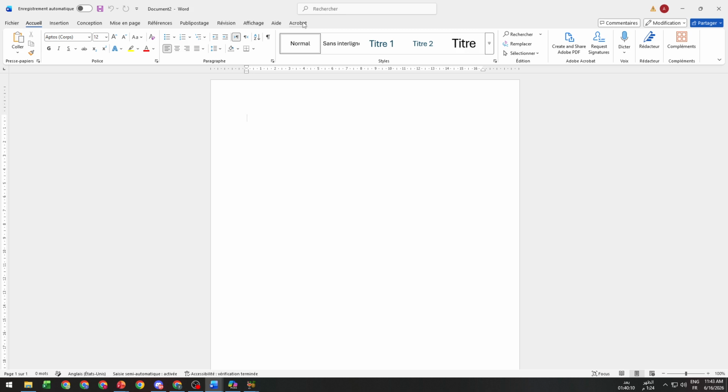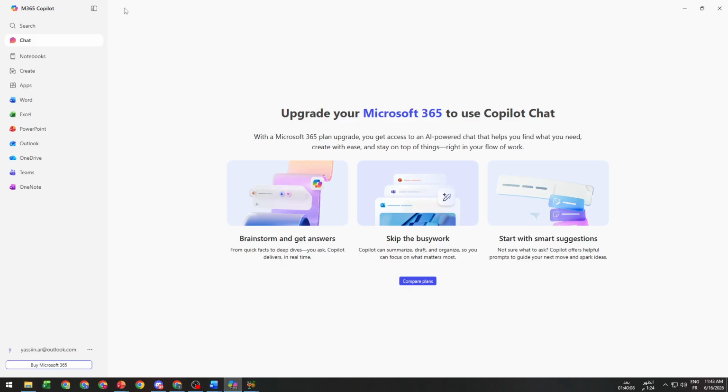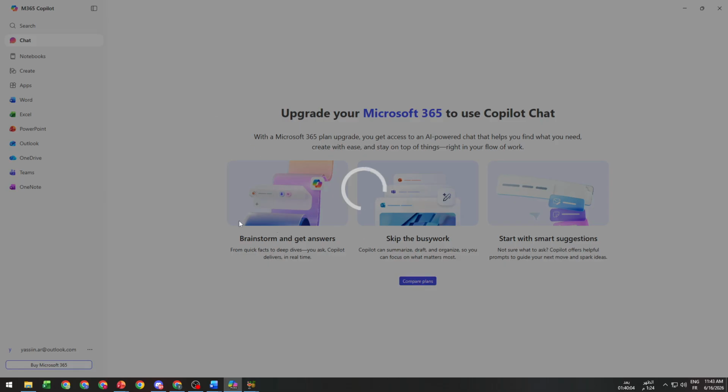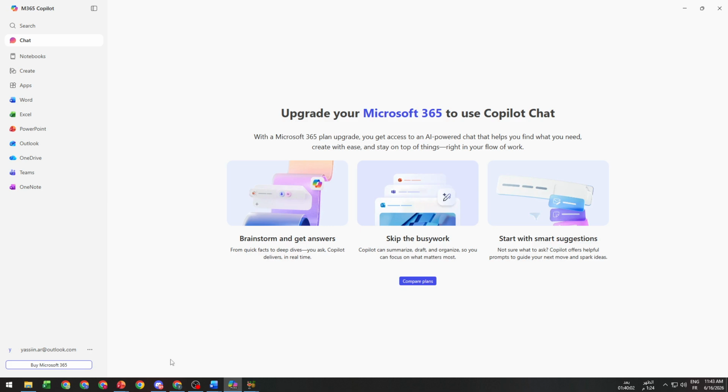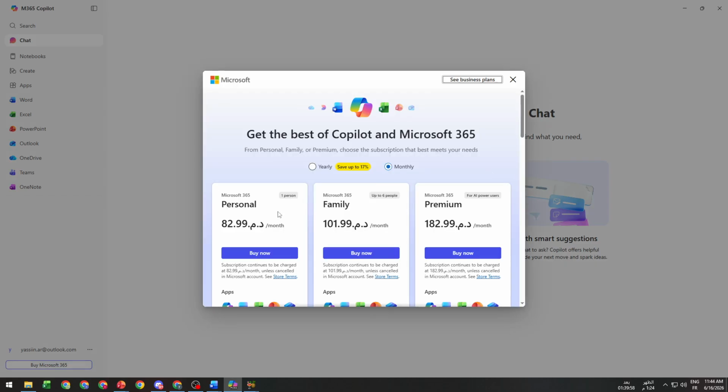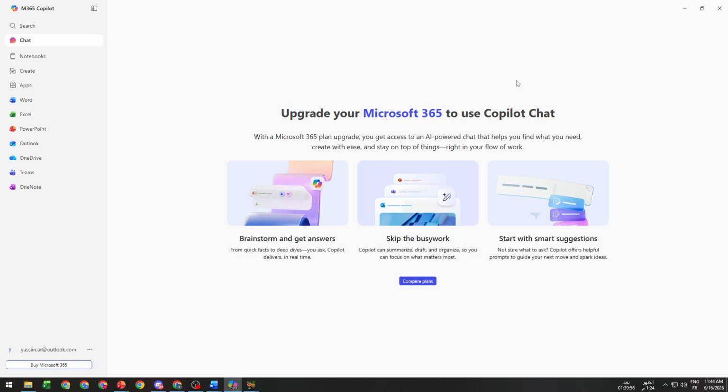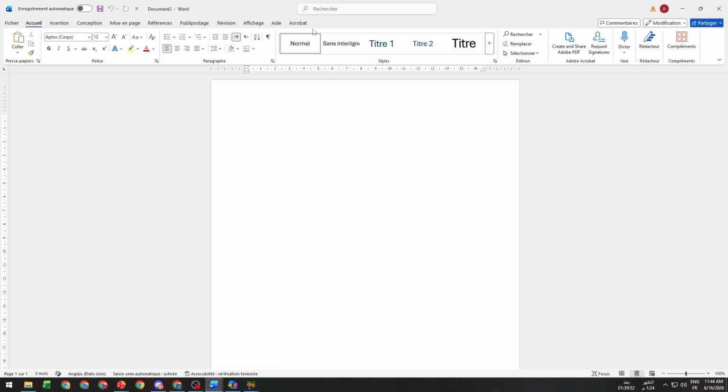Now, to get it, for those who don't have it, you simply have to go to Microsoft 365, go to Copilot, and then click on Compare Plans, and you should get it from here, or click on Buy Microsoft 365. So one of these options. Once you get it, you simply have to click on Buy Now and you will be able to use it. So once you go back to Microsoft Word, you will be able to see it right here.